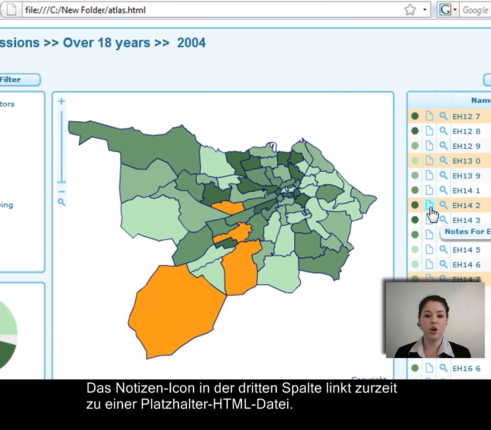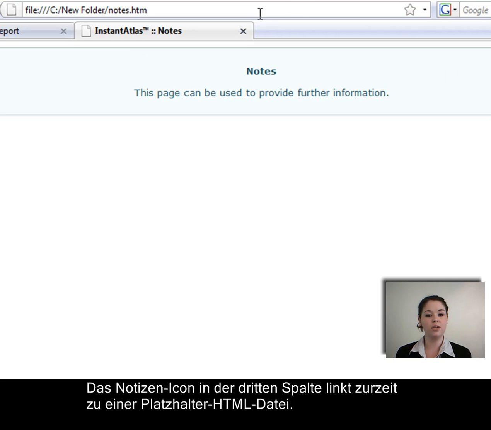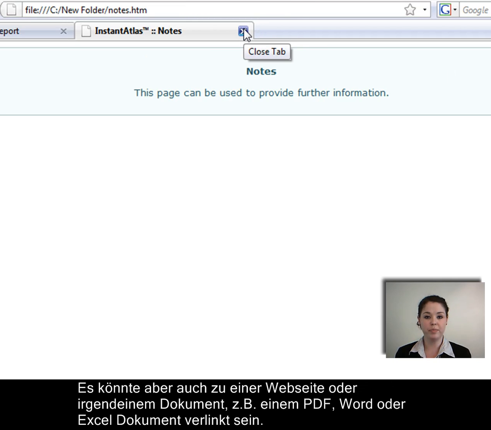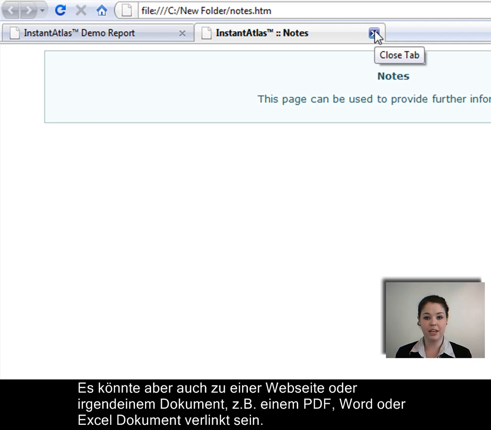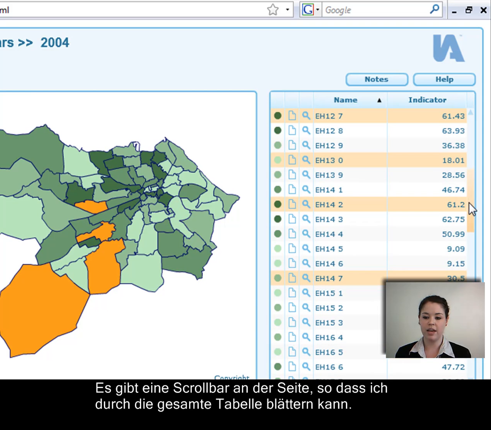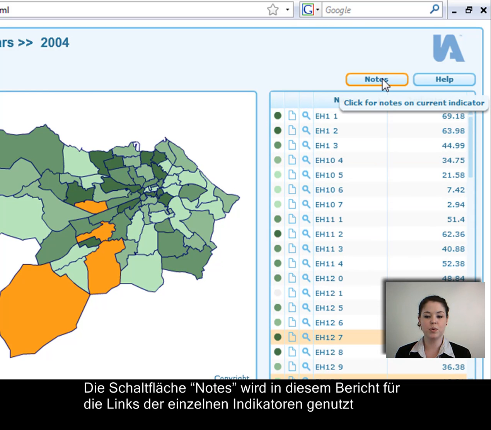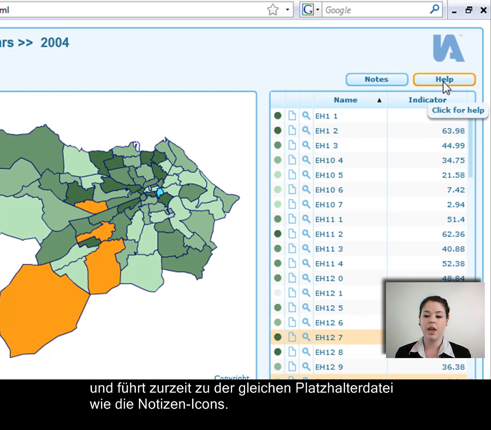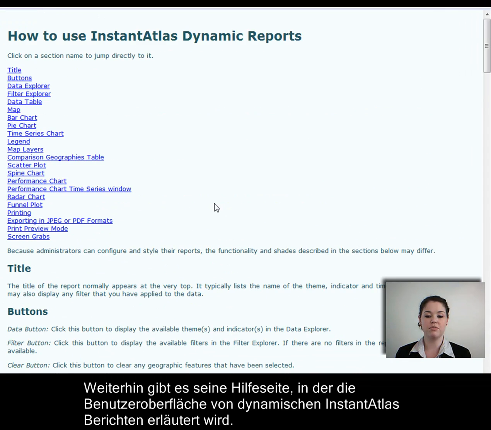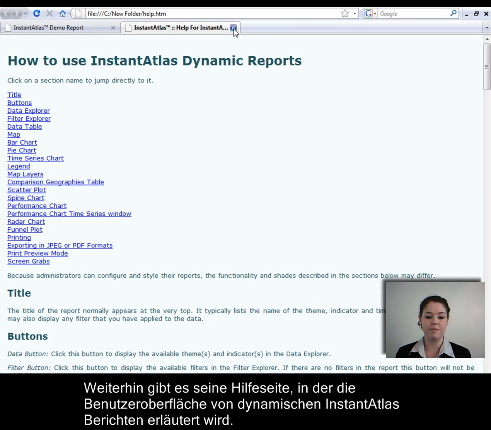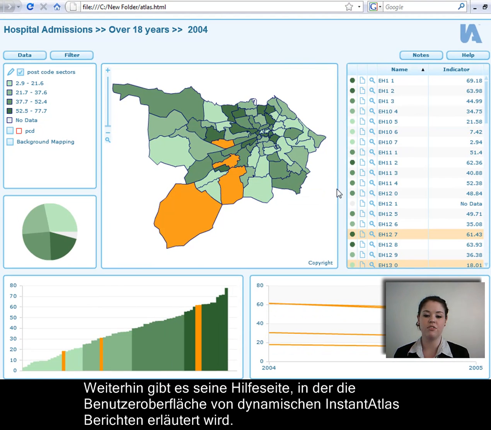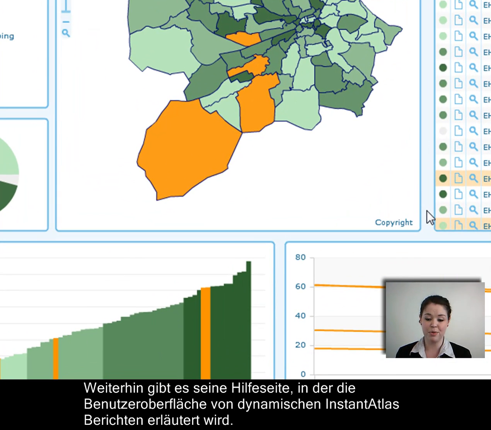I have got a notes button here. Now that notes button is currently going to a placeholder, but could go to a website or any document, for example a PDF or a Word document or Excel. I have got scroll buttons here, so I can just scroll up and down here using that bar. And then I've got a notes button here, which will go to the same area as this notes one here does currently. And I've got a help page as well, which will give you some information there if you've got any questions about how to use this front end of the InstantAtlas Dynamic Report.